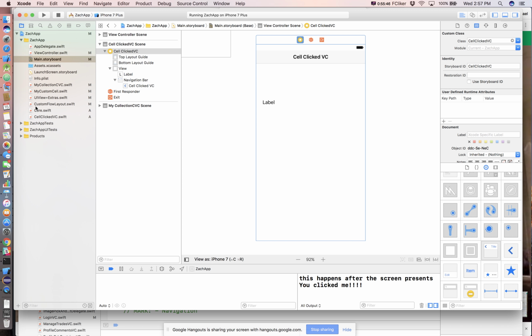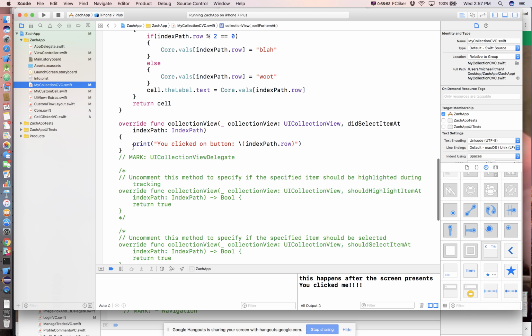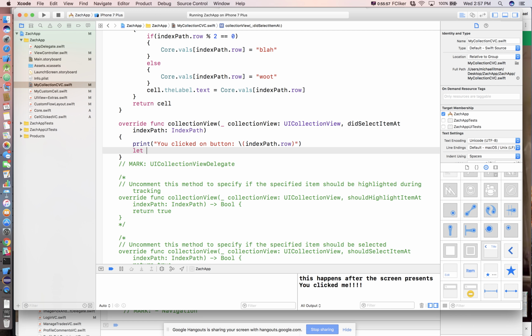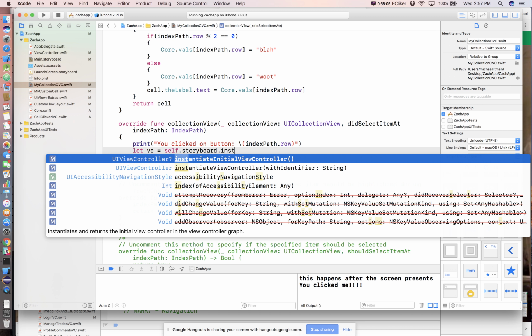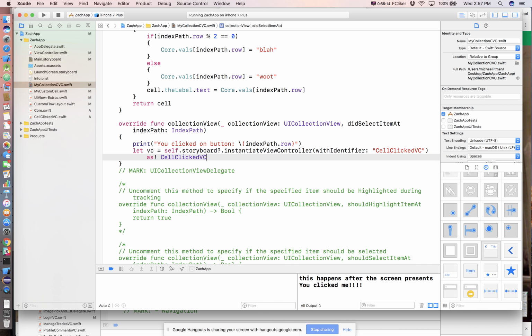So what we're going to do here is inside of our collection view controller, down here when we click on stuff, we're going to go ahead and create a view controller. We'll say let VC equal self.storyboard.instantiate view controller with identifier, and the name of that identifier is CellClicked VC, and this guy is going to be an instance of our CellClicked VC class.